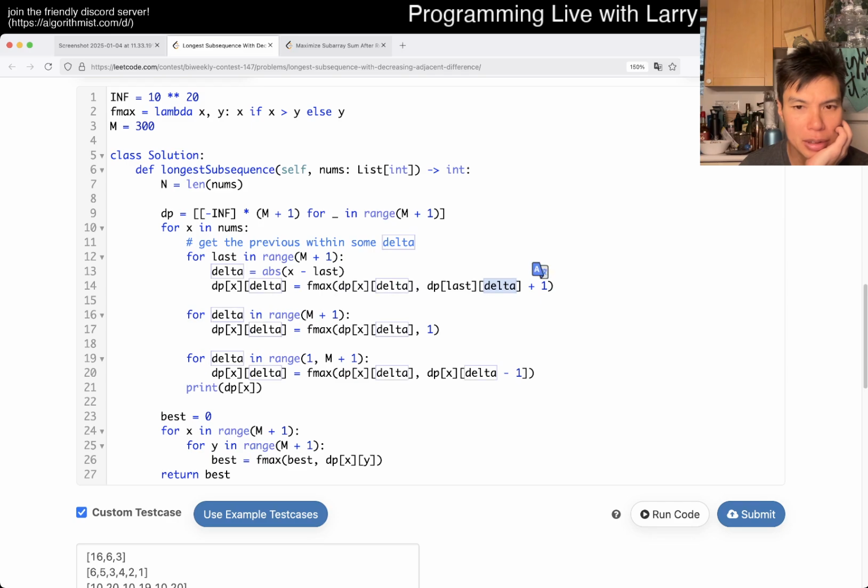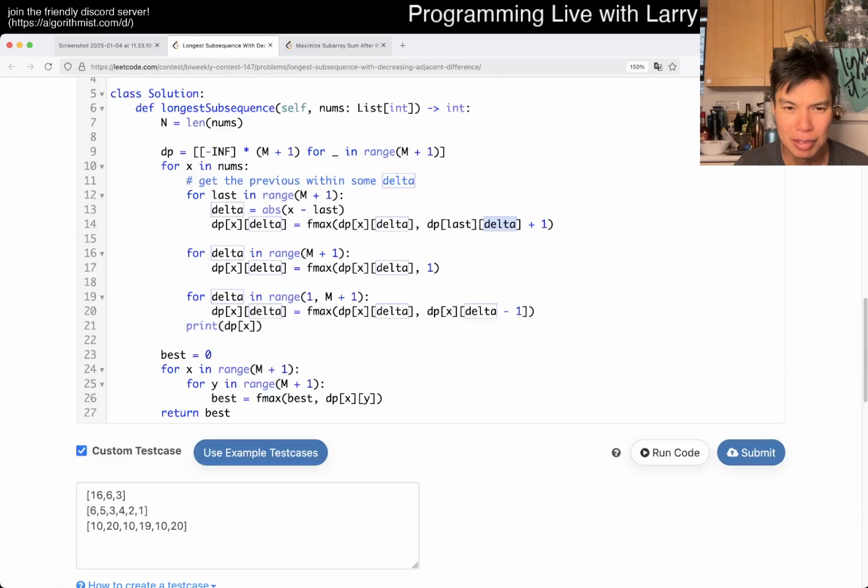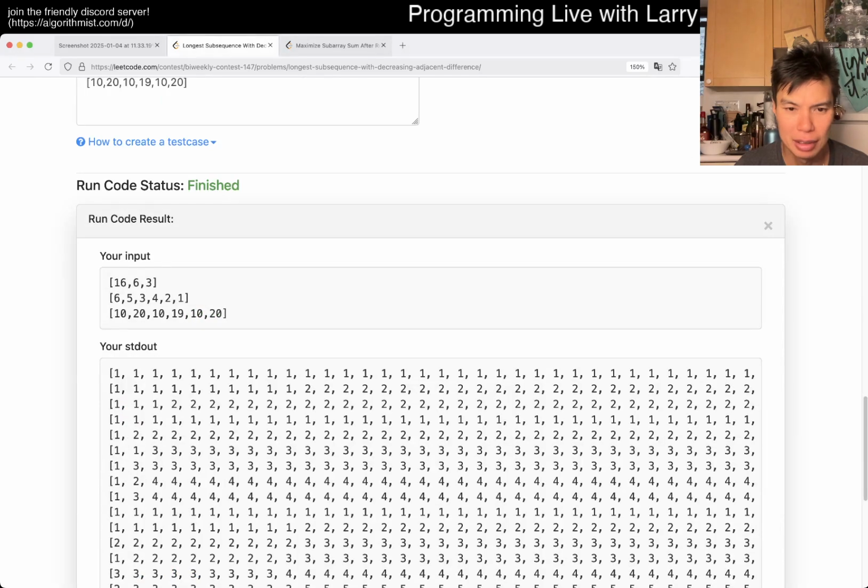Three. What am I doing wrong? Am I understanding it wrong, or am I doing it wrong? Okay, dp sub x, so 6. So yeah, 11 delta. Am I doing the direction wrong? No, it should be right.